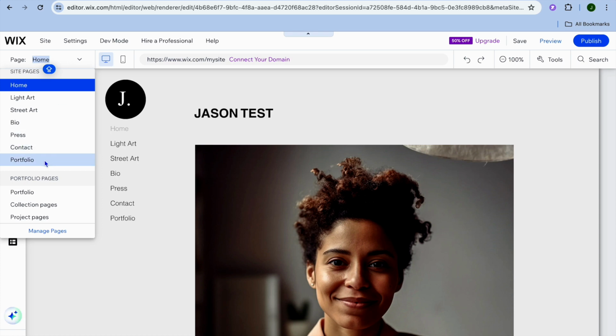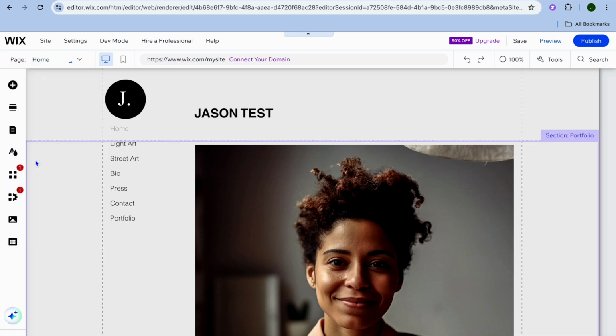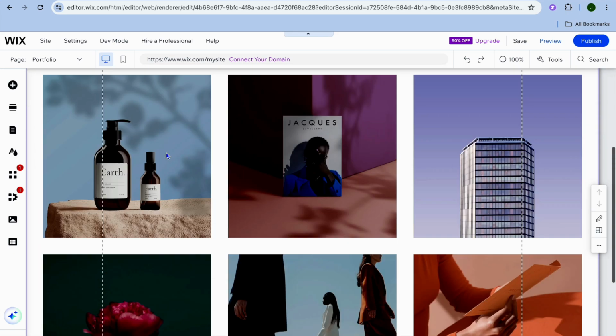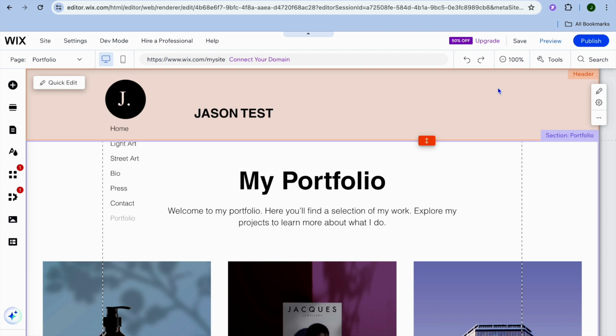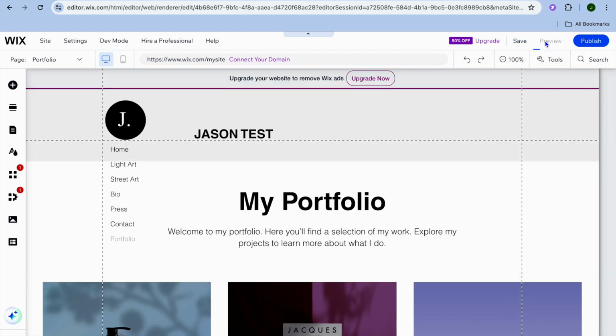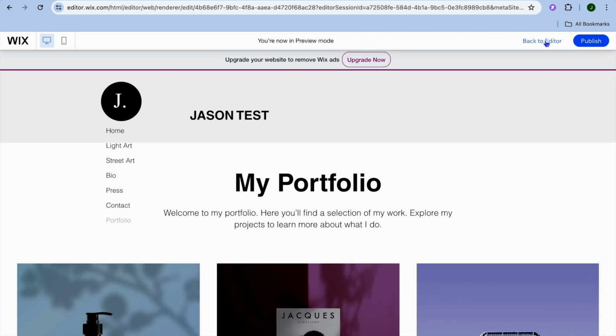So for example, if I wanted to view the portfolio page, I could tap on Portfolio and you can see how it looks right there. And to save the changes, you'll tap on Save in the top right hand corner. Then you can tap on Publish and your website will now be live.